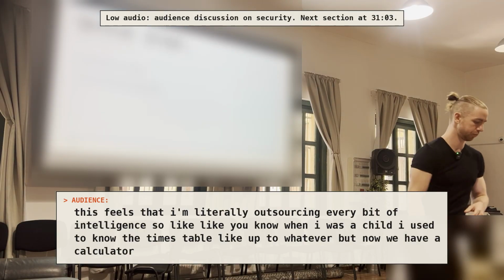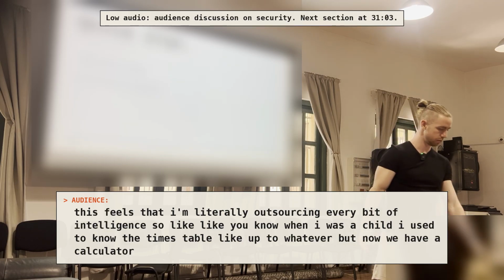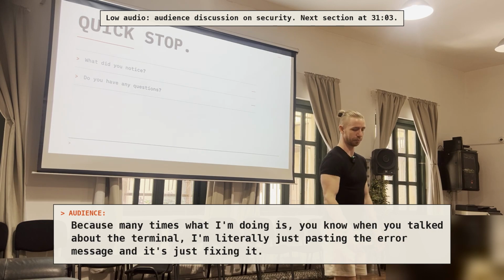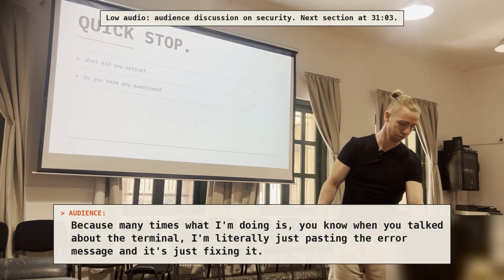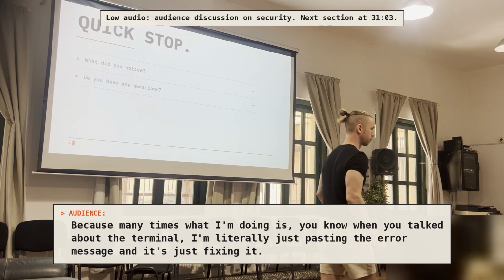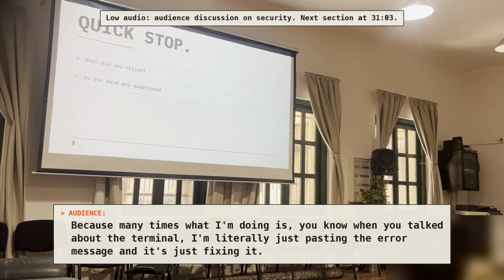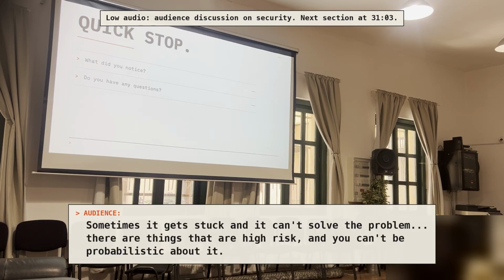When I was a child, I used to know the times table up to whatever, but now obviously we have a calculator. So many times what I'm doing is, when you talked about the terminal, I'm literally just pasting the error messages and it's just fixing it. I don't know what it's doing. I kind of feel a bit bad, man. I think it's okay. Sometimes it gets stuck and it can't solve the problem. Yeah. And it's less and less likely.